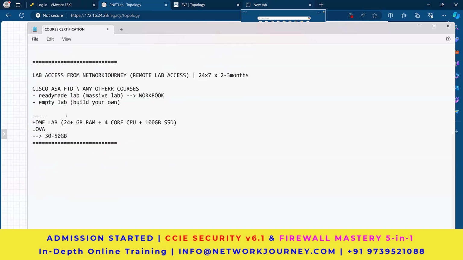Yes, if you already have your own platform, we will give you the image itself. You can copy it to the backend using WinSCP or something, and you can utilize it.